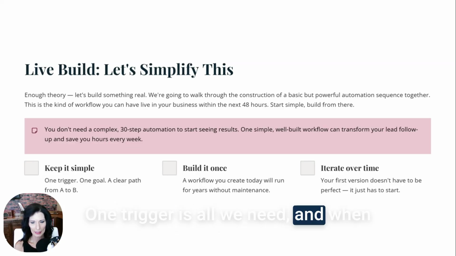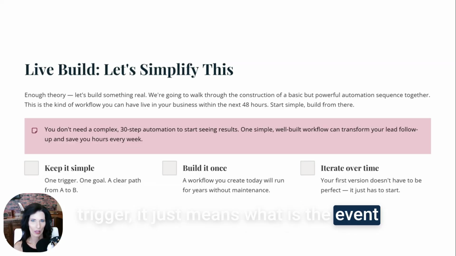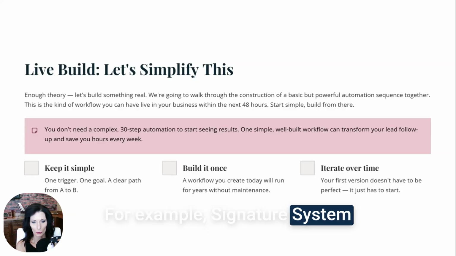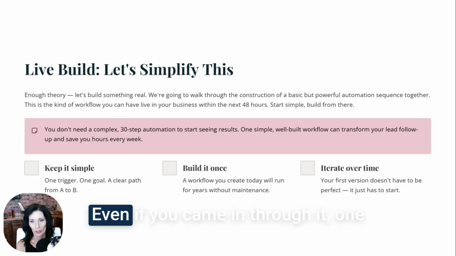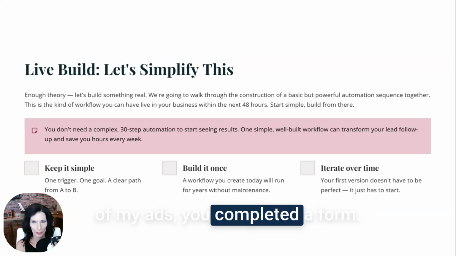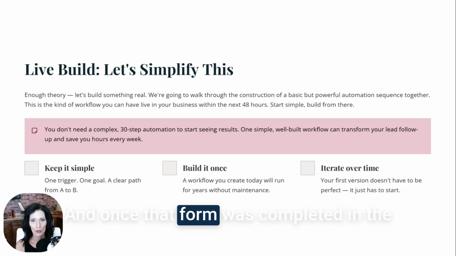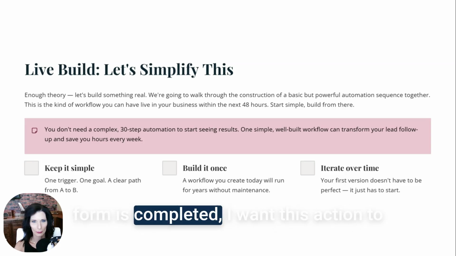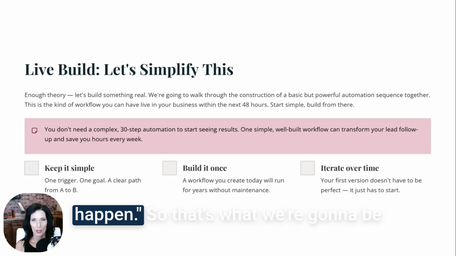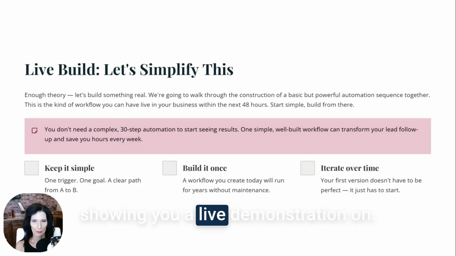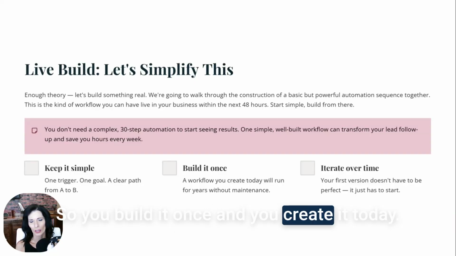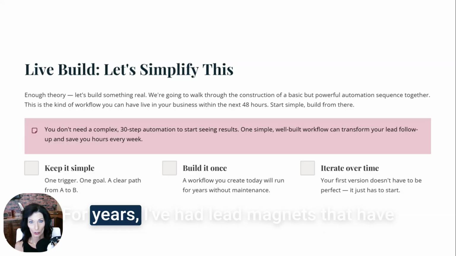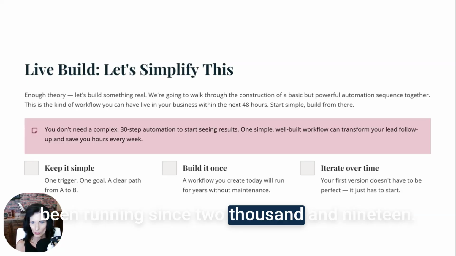One trigger is all we need. A trigger just means what is the event that fires this workflow automation. For example, with the Signature System Blueprint, you completed a form. Even if you came in through one of my ads, you completed a form. And once that form was completed, in the particular workflow, I told it, when this form is completed, I want this action to happen. So that's what we're going to be showing you a live demonstration on. You build it once and create it today. It can run for years without you doing another thing to it. For years, I've had lead magnets that have been running since 2019.